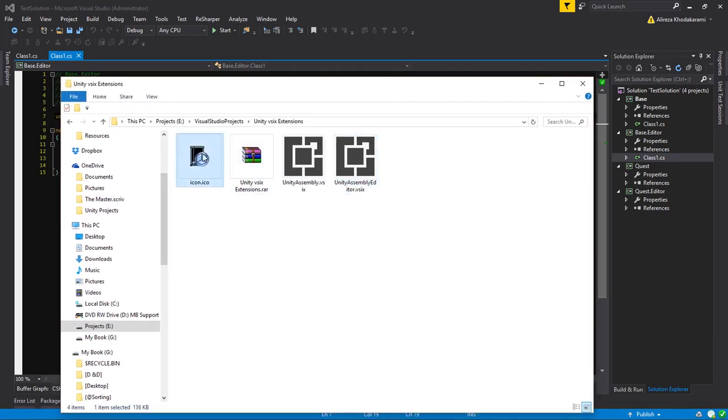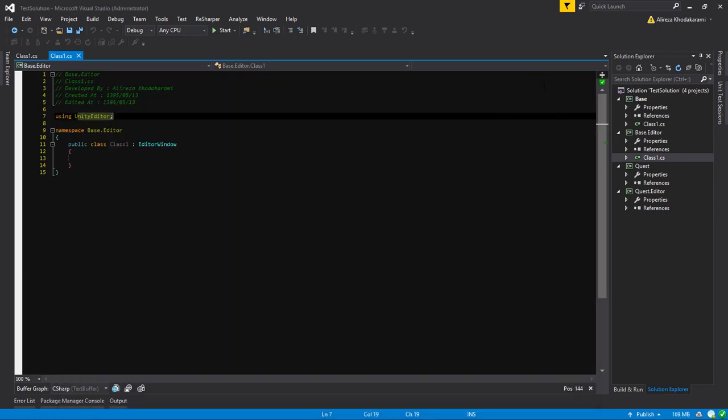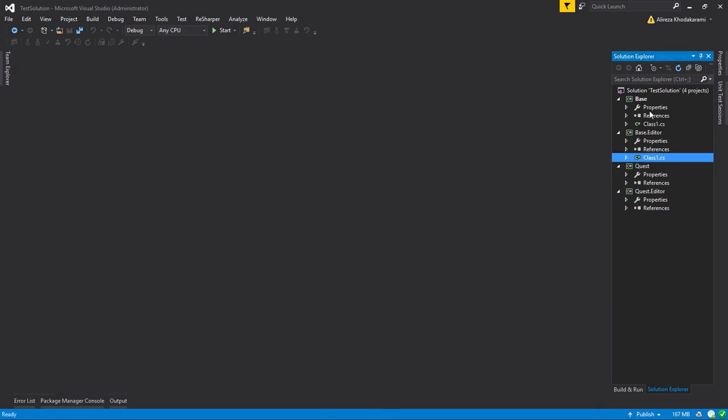If I ever find how I can get rid of this icon, I will record another video and I will tell you how to do that. So that's our new way of adding projects to a solution for Unity and Unity Editor.